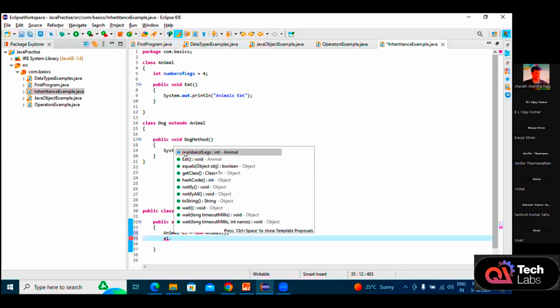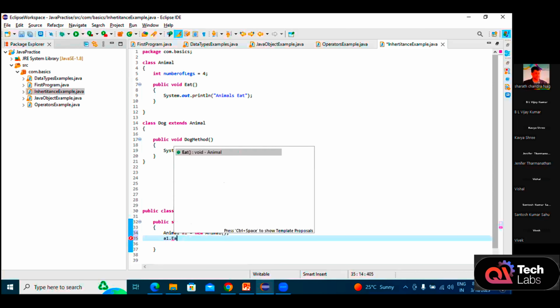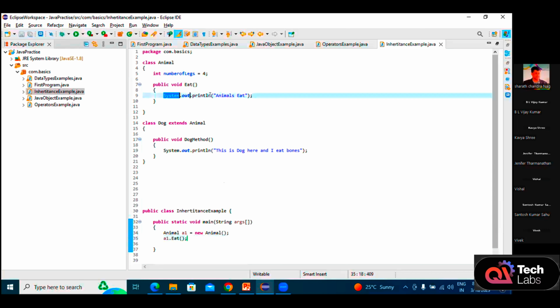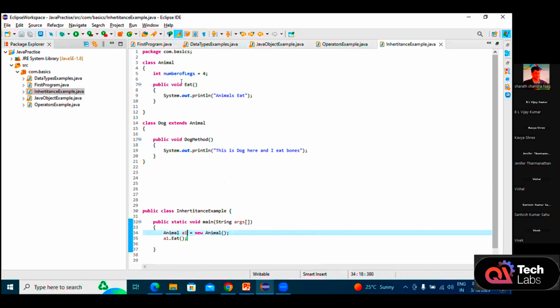If you are able to see, I'm able to use the number of legs which has been defined over here, right? I'm able to use that inside my main method, and I'm able to call this eat method. This is what I have defined inside this animal class, right? I'm able to call this inside my method. Cool. So now if I run this program, I'll be able to print animal eats over here. Okay, so now you understood, right? This is one class. I'm just creating an object for that class and calling the method over here.